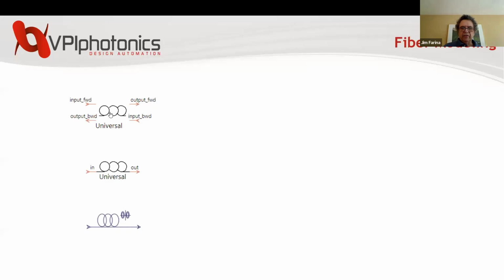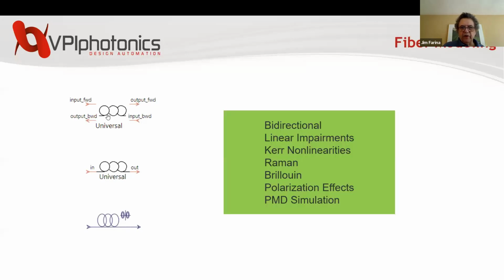So you have the fiber models, and this is one of our fiber models. We call it the universal fiber model. It's bidirectional, with linear impairments, Kerr nonlinearities, Raman, Brillouin, polarization effects, as well as the polarization dependencies of all the nonlinearities, and it will do PMD simulation. I often say this is about as close as you're going to get to a piece of glass in a simulation tool. If you pump enough energy into it, it's a Raman amplifier of any order that you'd like.